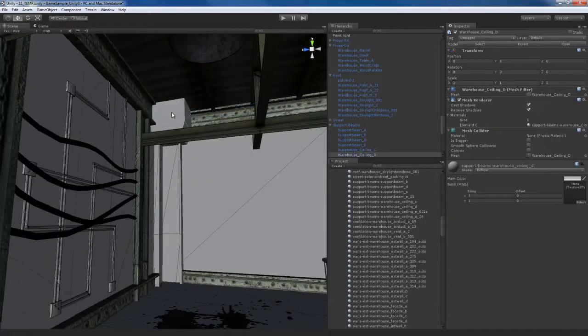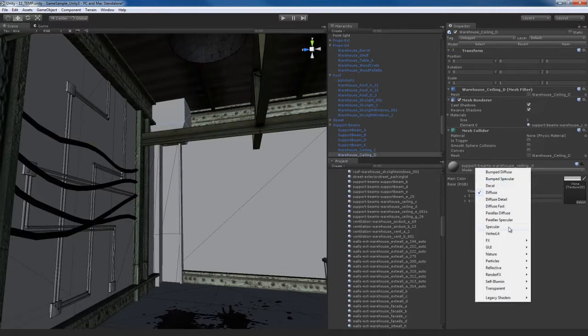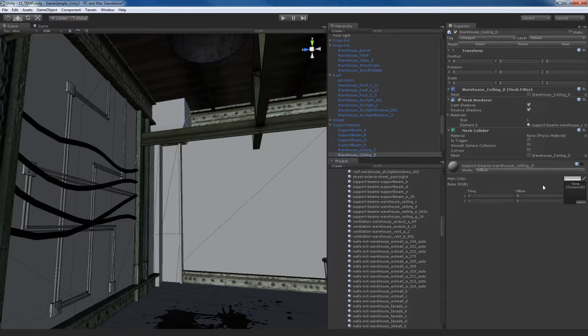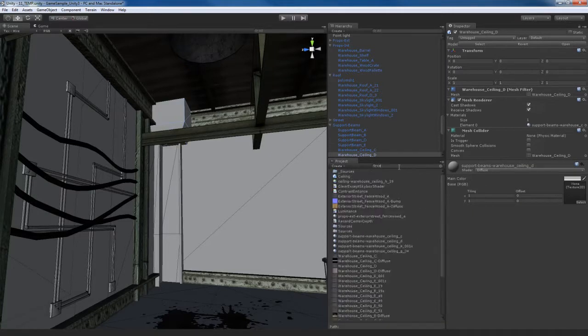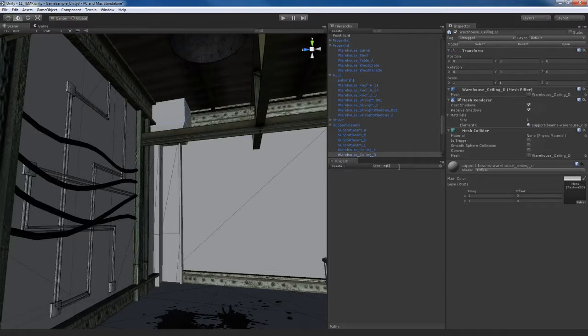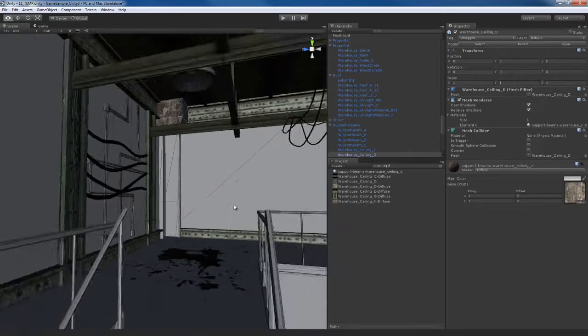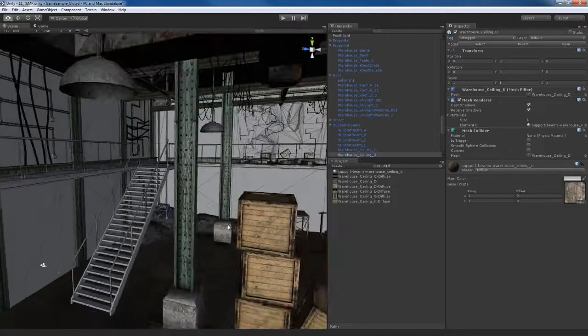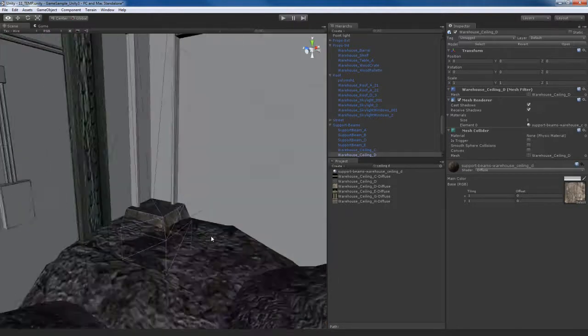Okay, I'm going to take this object here. With that, I'm just going to go with maybe, let me just try a diffuse. I'm going to look for ceiling D. Here's the diffuse for ceiling D. It's just a diffuse texture. We don't need a normal map or any of that stuff. Diffuse will work just fine for that. Okay.